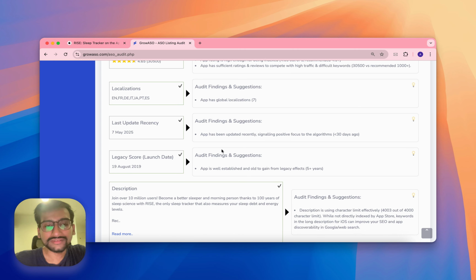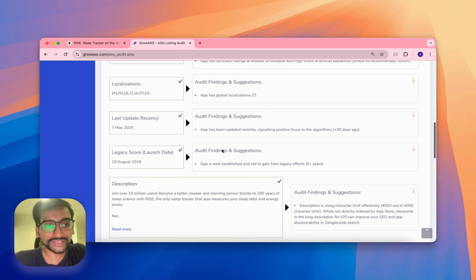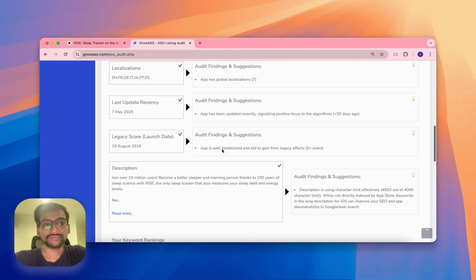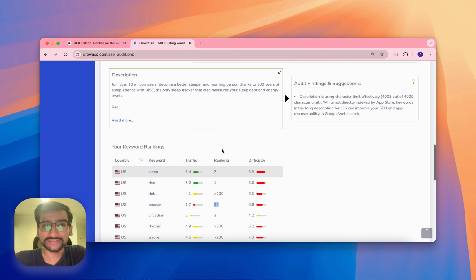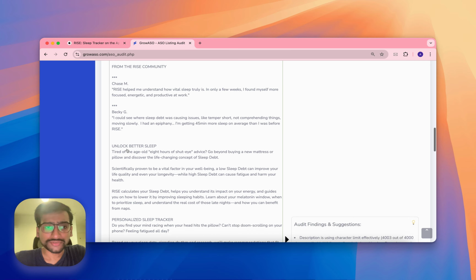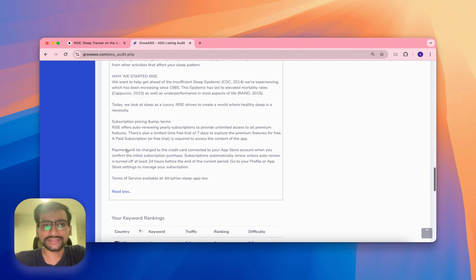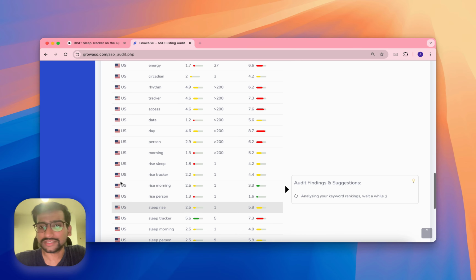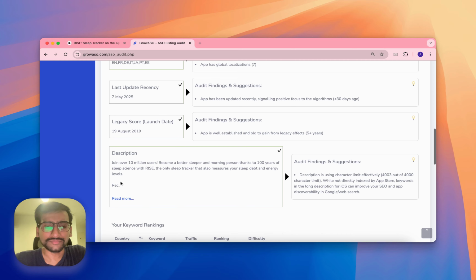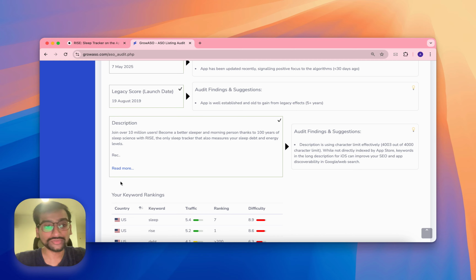In terms of the recency of their update and their legacy score, they're pretty good. Like we also saw in the previous app intelligence page, they're a popular app. They've been in the App Store for a long time. They've been updating the listing fairly recently, so that serves them well. And lastly, coming to the description, the full description that we previously saw, they are using this well as well. I think this listing has no issues.